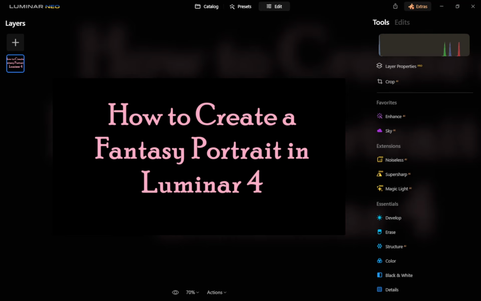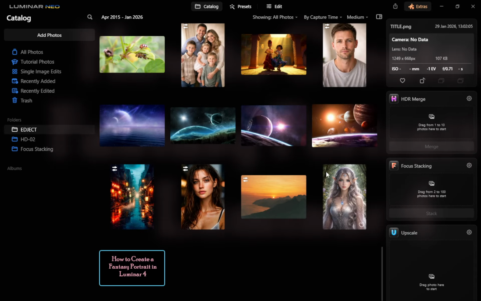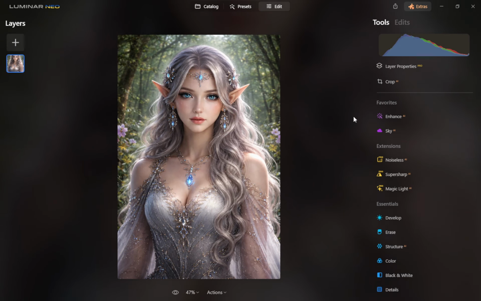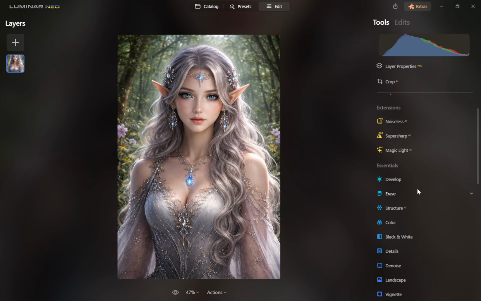In today's video, I'm going to teach you how to create a fantasy portrait in Luminar 4. We'll turn a regular portrait into something magical by building a clean base, layering soft glow, shaping color, and finishing with subtle, cinematic polish. Start by opening your portrait in Luminar 4 and heading to the Essentials panel, then Light.